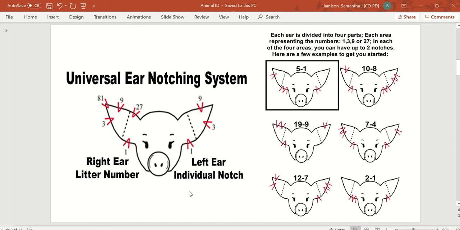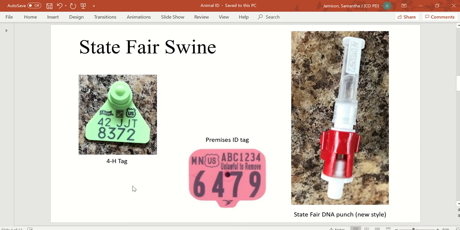Next, we will do an example of a state fair pig with the new style DNA punch over here. The process will be the same. We have the same premise ID tag. We have a different 4H tag for this example.